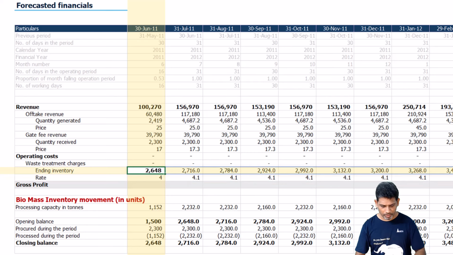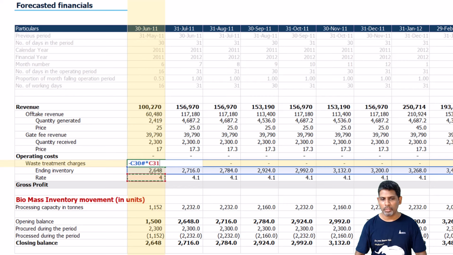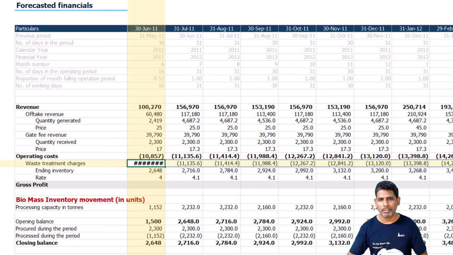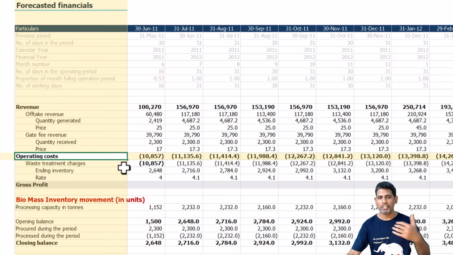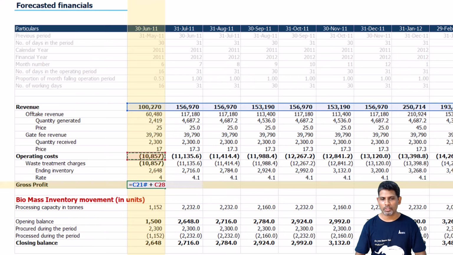And finally, we have got the waste treatment cost, which should be ending inventory times the cost per unit. And I'll also link it to my operating cost. Right now there is only one item in the operating cost. If we had multiple items, we would need this aggregation row. Gross profit is going to be revenue plus the operating cost.